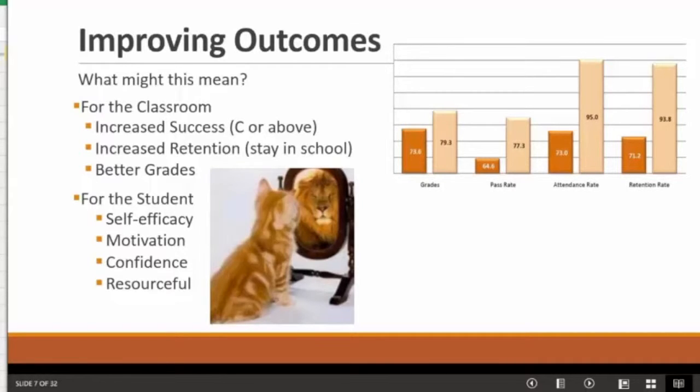So rather than just looking at the grades and the pass rate and the attendance, we suggest you start looking at the self-efficacy improvement, the motivation, the confidence, and the resourcefulness of the students. And Karen, you had a great story when we had been discussing this before about the self-efficacy improvement of your students when you incorporated this last fall.